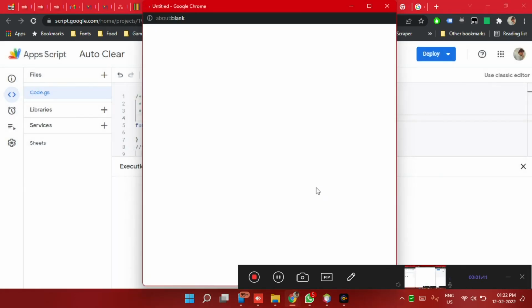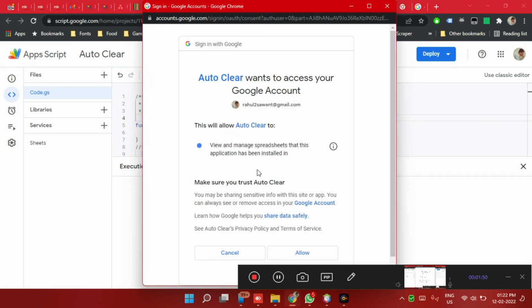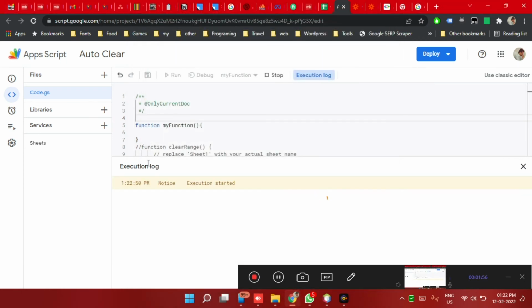Now again authorization will be asked. Select your account and now it will show you the script name and you have to allow it, and done. We have successfully solved that error.